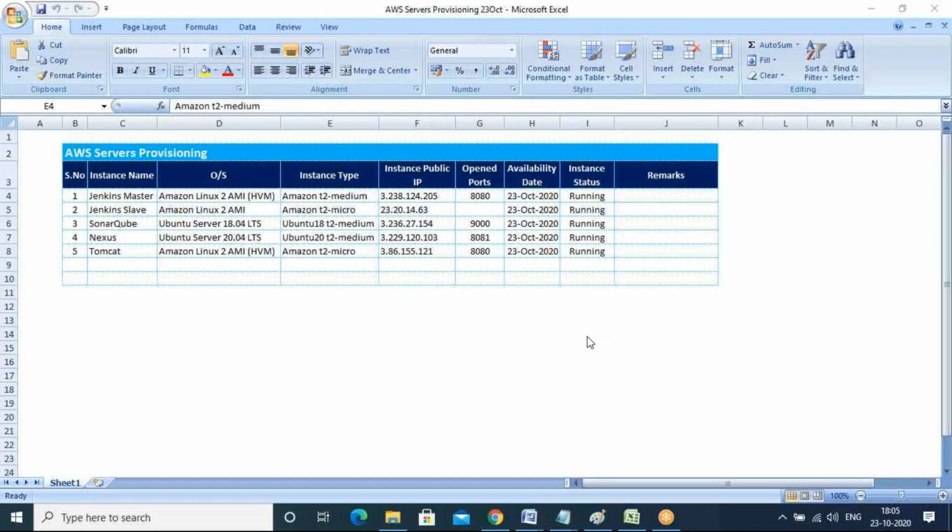Okay, so Jenkins master setup, slave, Sonar, Nexus, Tomcat. Okay, so all the servers. First, let's take Jenkins master.